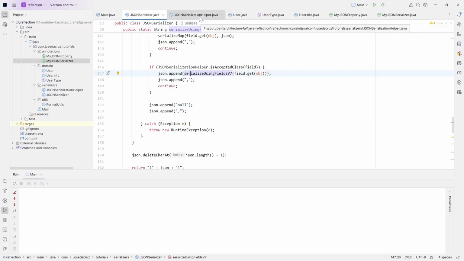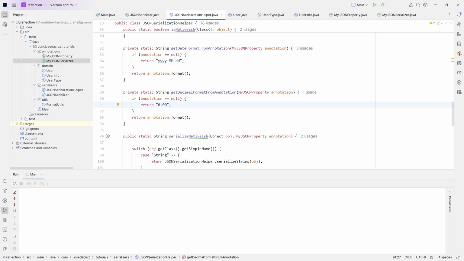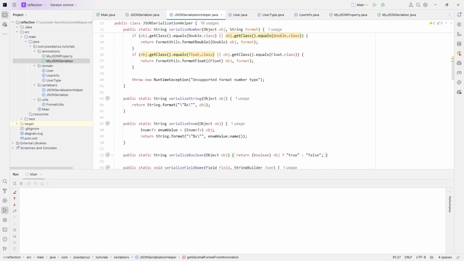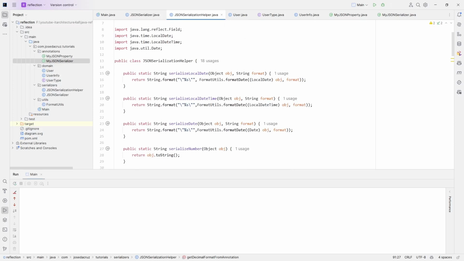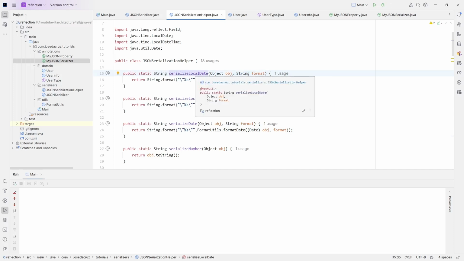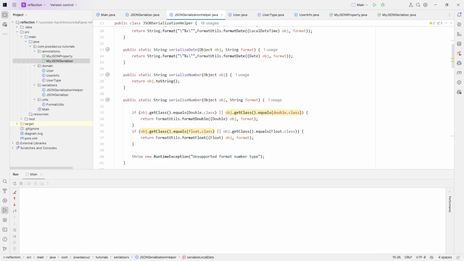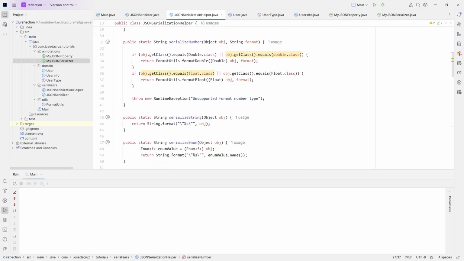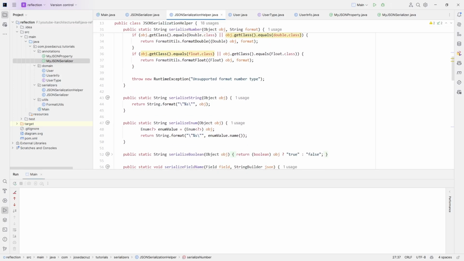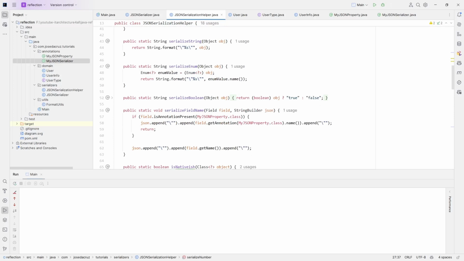So let's check our serialization helper, where all the serialization really happens, okay? And we can check the methods. The serialization local dates, it's the same as our previous episode. There is no annotation here because one of the parameters is the format, meaning that when we call this class, we are already passing a specific format for that. And the same for serialization number. So when you are serializing a number and you are receiving a format, again, there is no annotation here. Okay, so where are annotations being applied?